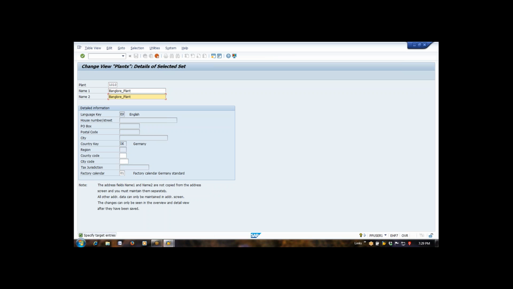We'll copy to name two also. And we are not going to change the country setup because we have copied from the 0001 default. So here is the country code. I'm again giving it. See, it is very simple to define the plant and all that.